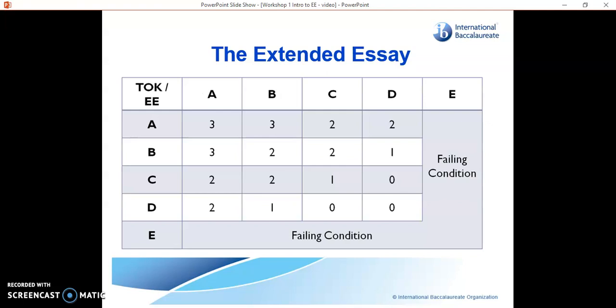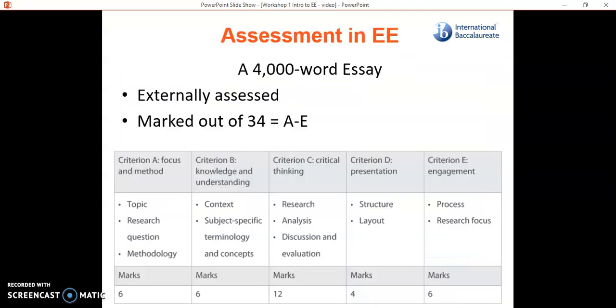So this is what the kind of bonus point matrix looks like. You can see if you get AA or AB combo, you're going to get 3 bonus points. Down towards the E, if you get an E, then you cannot get the diploma regardless of how many other points you score. So you need to get at least a D or higher.